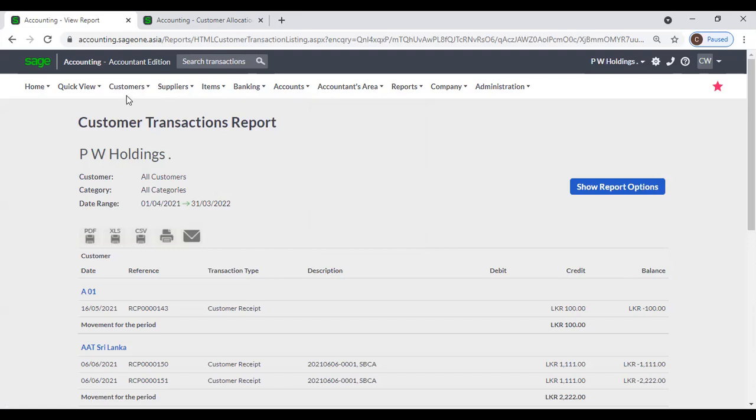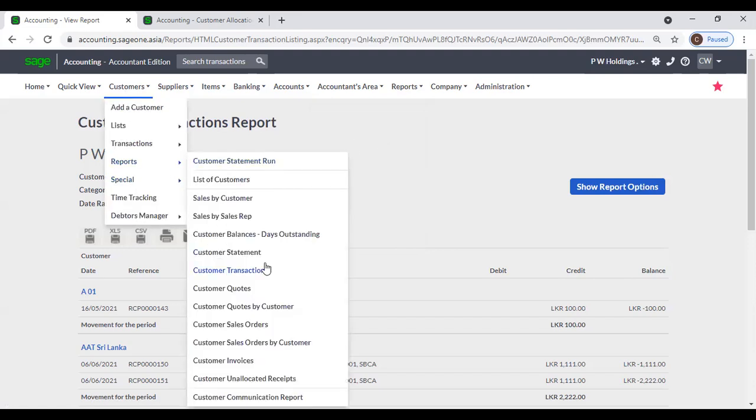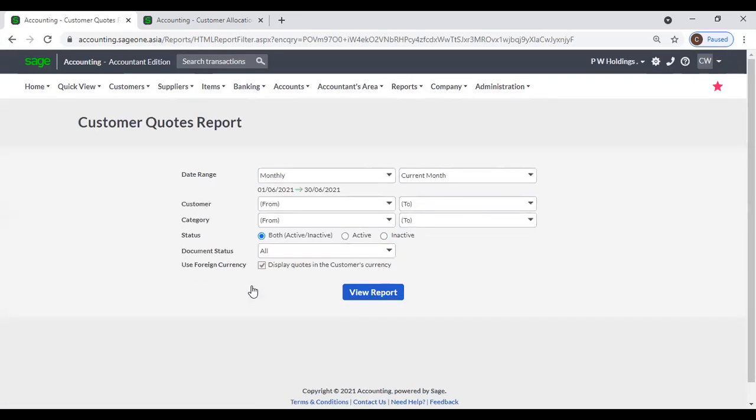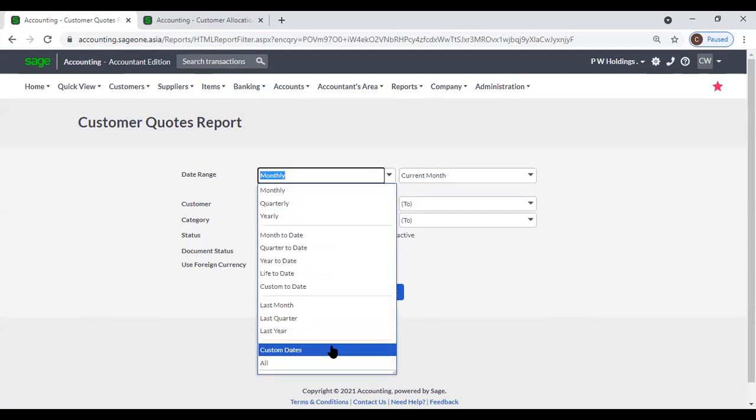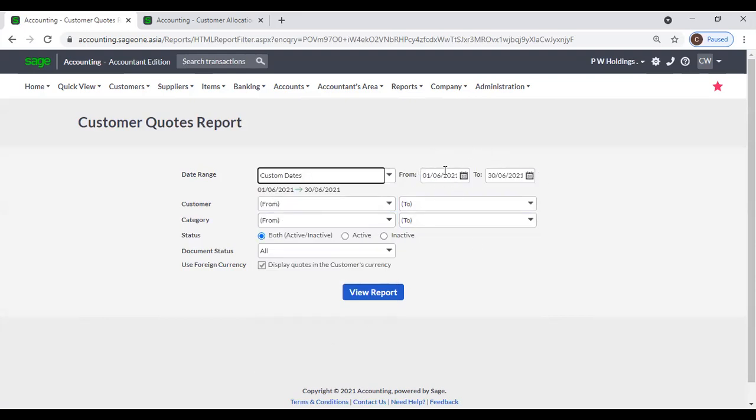Okay, next we will move to the customer quotes report. From this report, you can generate your customer quotations for a particular period. You can select date range, monthly, quarterly, yearly, or custom date. From here, you can select from date and to date.